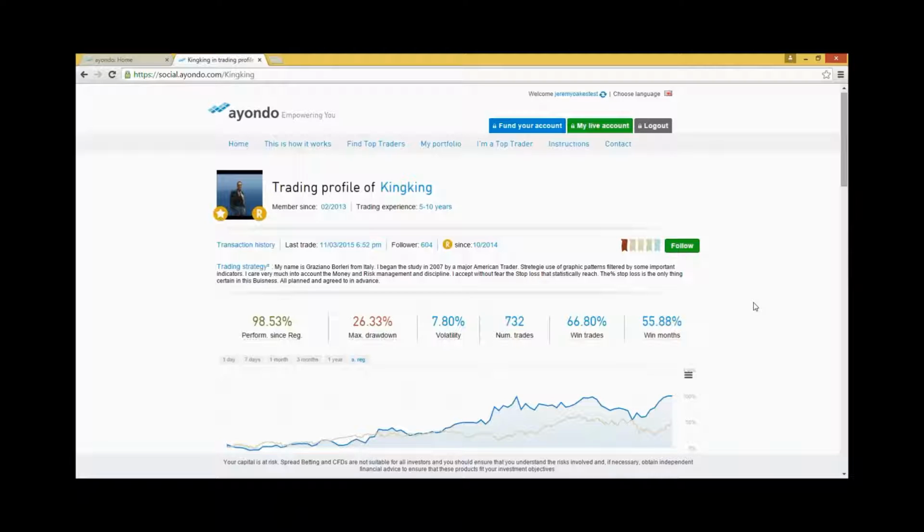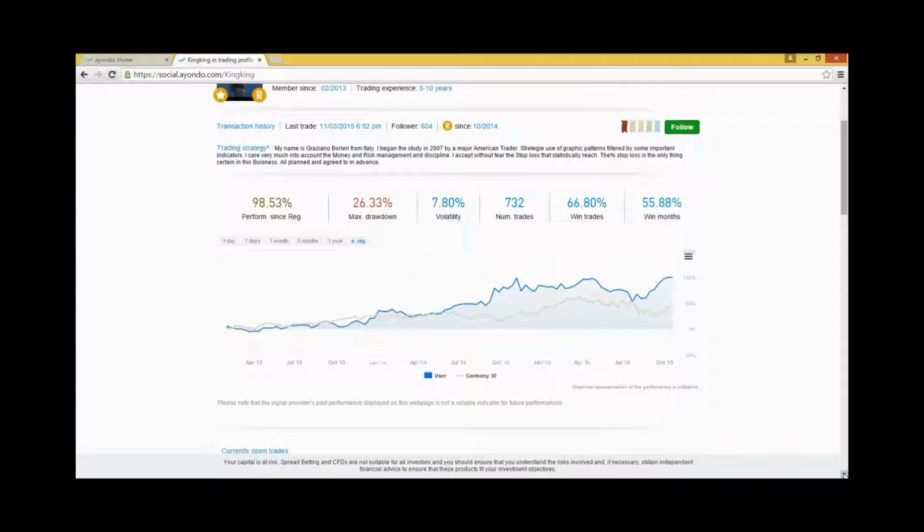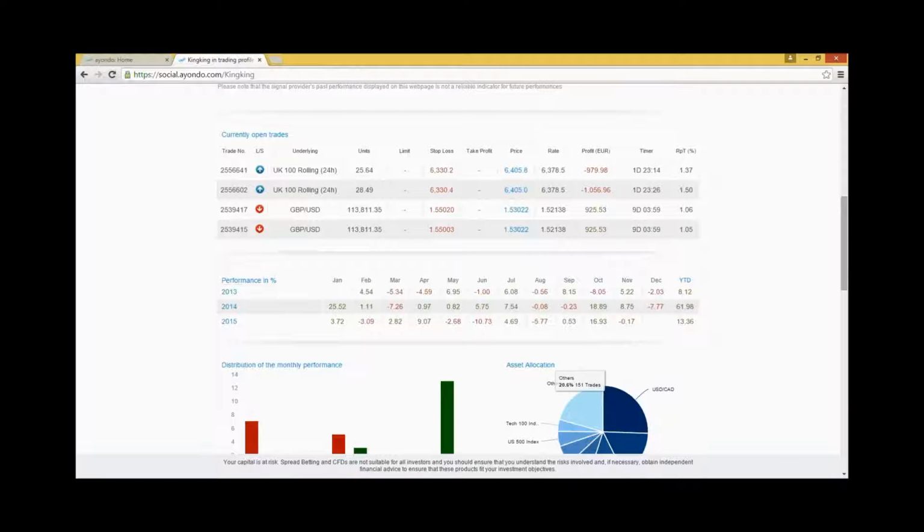Obviously, the higher the volatility, the more risky the trader and the more movement on the portfolio, which is not necessarily a fantastic thing, but not the end of the world if it is slightly higher. We also have some information here about his trading strategy and where King is from. If we scroll down here, we can see his current open trades as well as his performance since inception, starting from February 2013 and going all the way to November 2015.